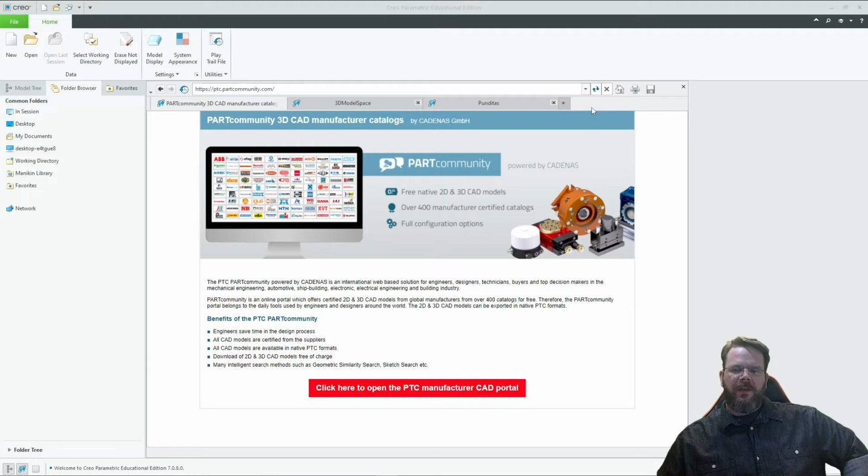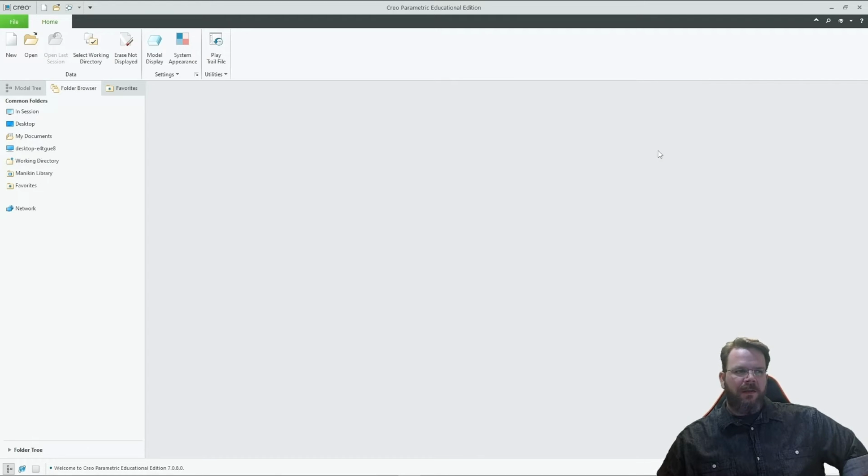The next window is actually Creo's web browser. And it defaults to this first page here, the PTC Manufacturer CAD portal. Clicking on this link will take you to different suppliers that will actually have CAD models available for you to download for common parts. Very, very good resource here. However, not something that we're interested in at the moment. So we're going to go ahead and close that as well. And that brings us to our main start page for Creo.